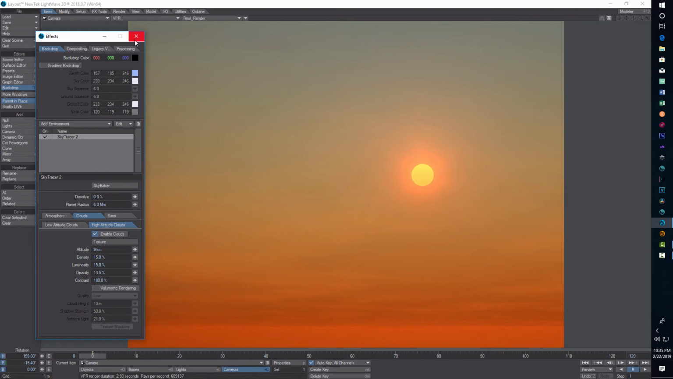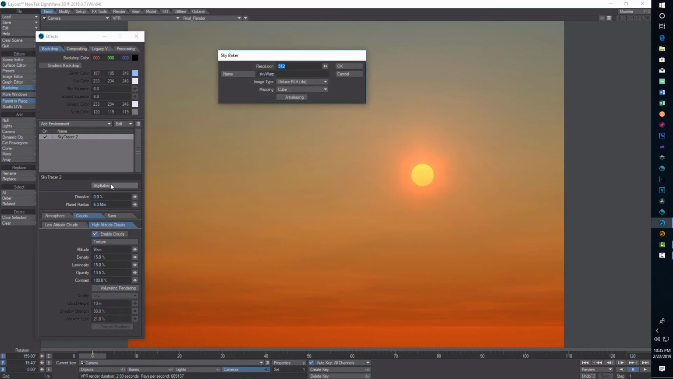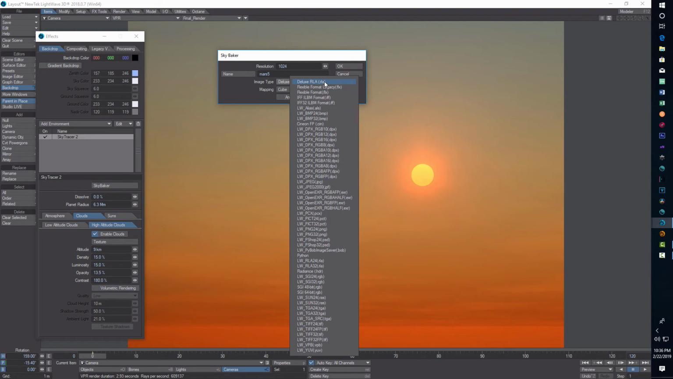So once you get it looking the way you want, all you got to do is come in here to SkyBaker. I'm pretty sure you want to increase the resolution on this. So let's just go 1024 to start with. And you can give it a name and we'll just call this Mars 4 or 5, doesn't matter. And then we'll do image type. I'm just going to pick PNG 24.